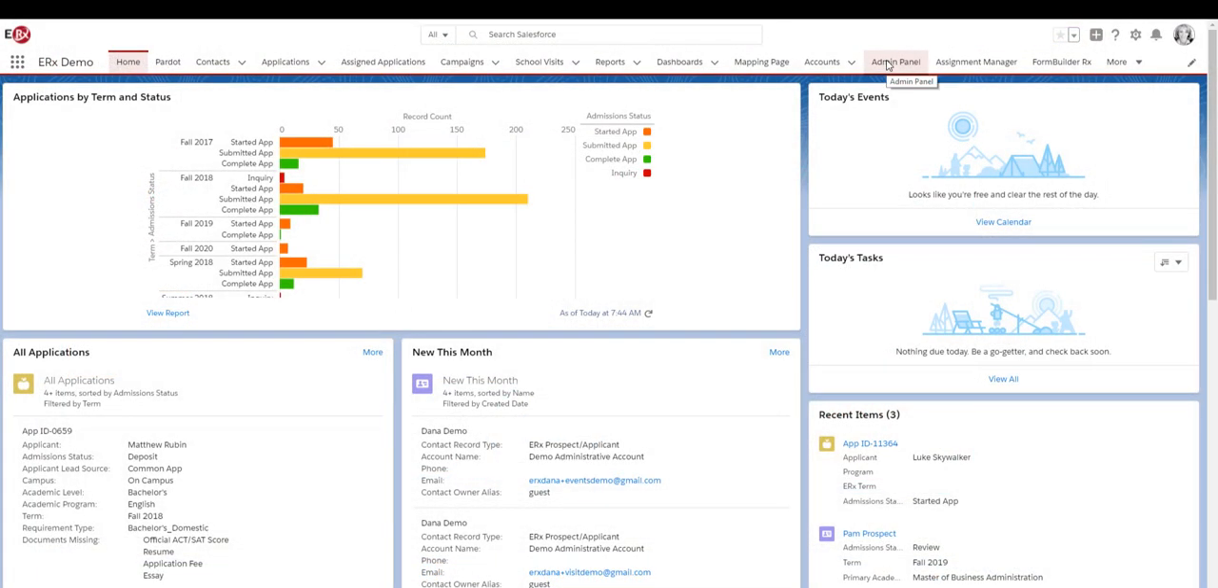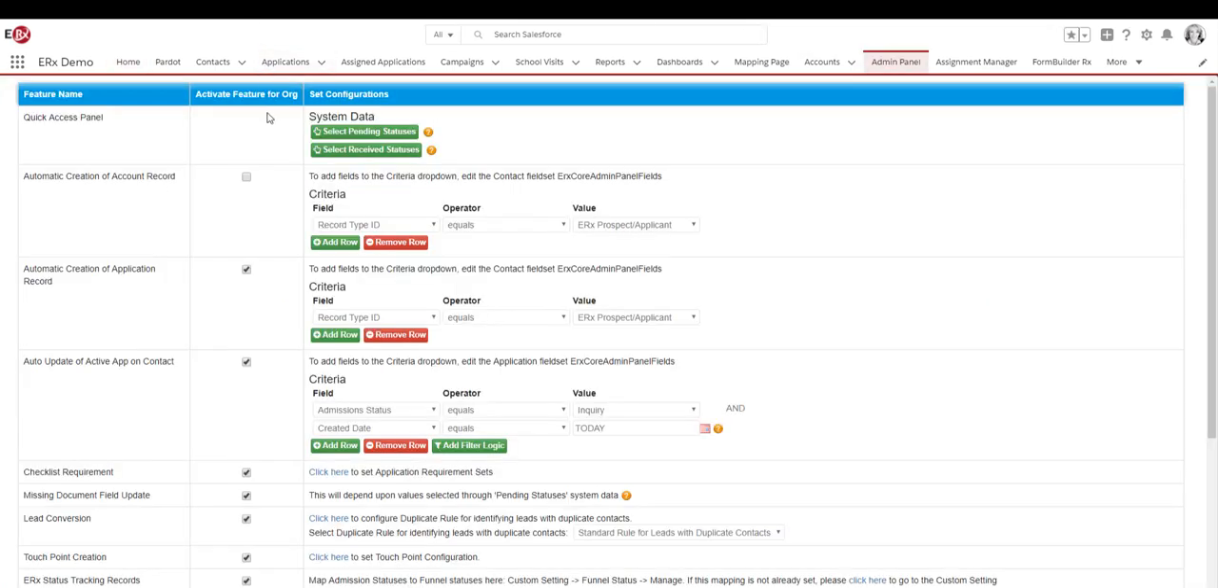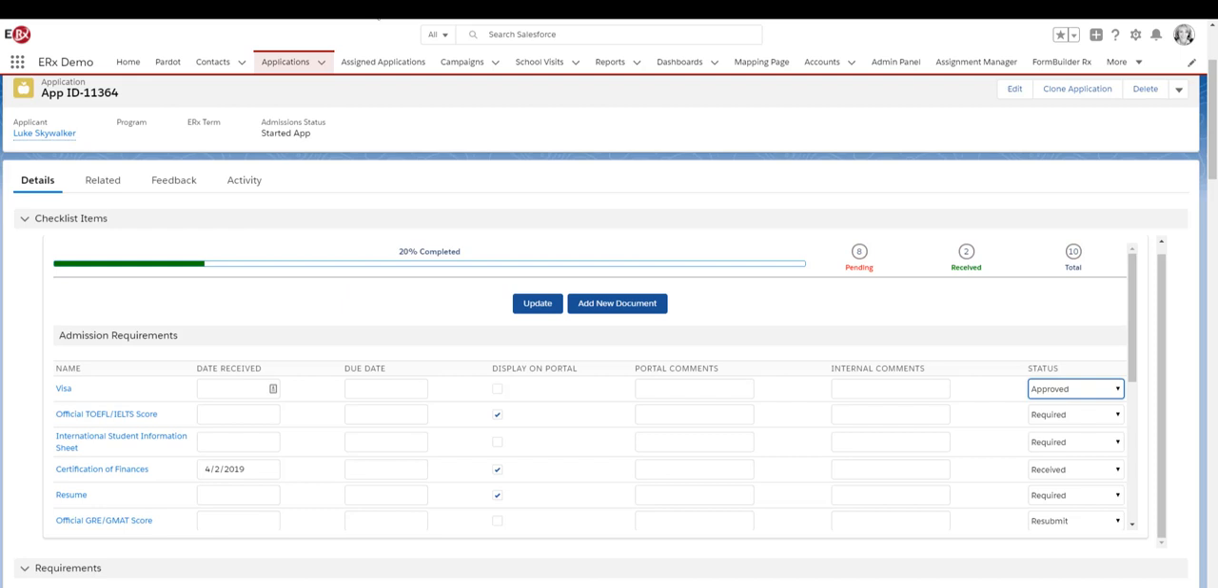Now let's log into Salesforce. From the home page, there's a tab called Admin Panel that provides access to all the robust capabilities of ERX Core. In this demo, we will hit on a few of the ways Enrollment RX automates Salesforce for recruitment, admission, and decision. We'll first look at the Quick Access panel, and this is what controls what appears on the application page layout. As we look at an example of an application, we can see how this functionality shows related records such as education history, test score, recommendations, etc.